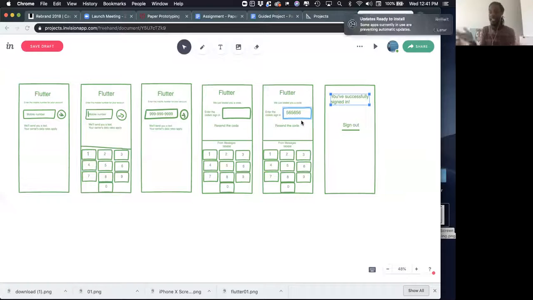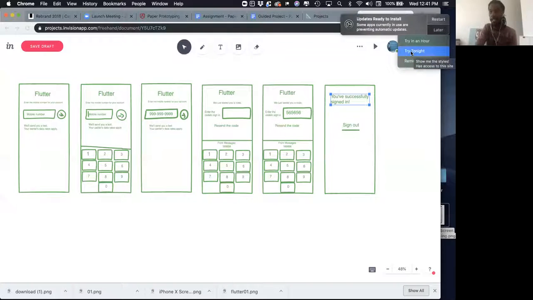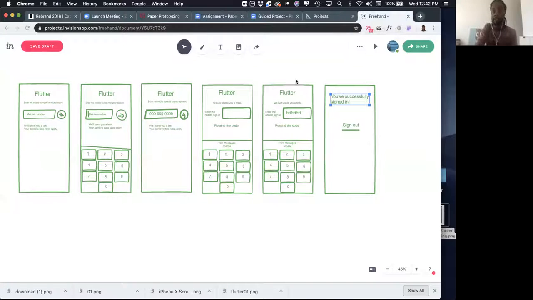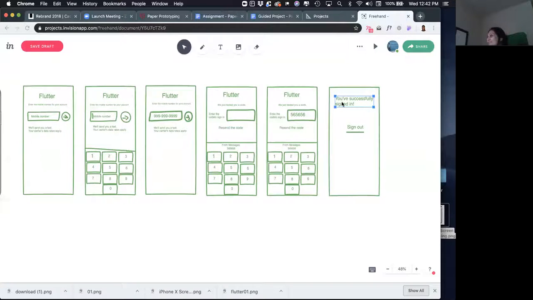You know what I mean? Like being able to show those steps laid out also helps your team to understand why you need each one of these screens. All right, thank you so much.